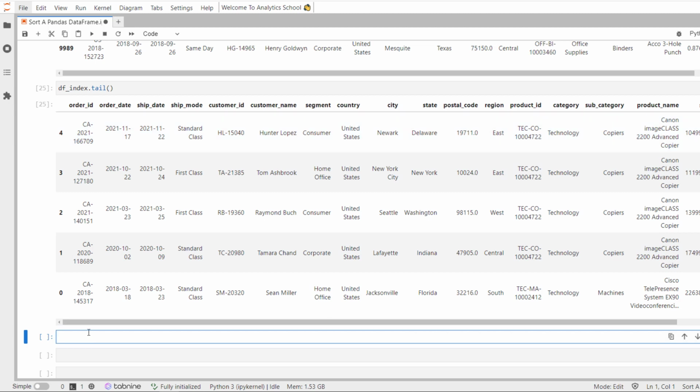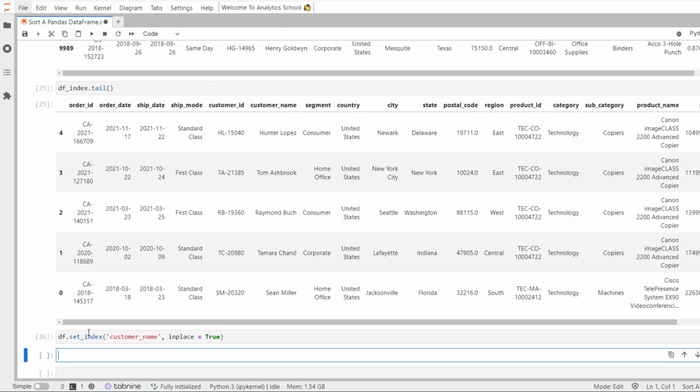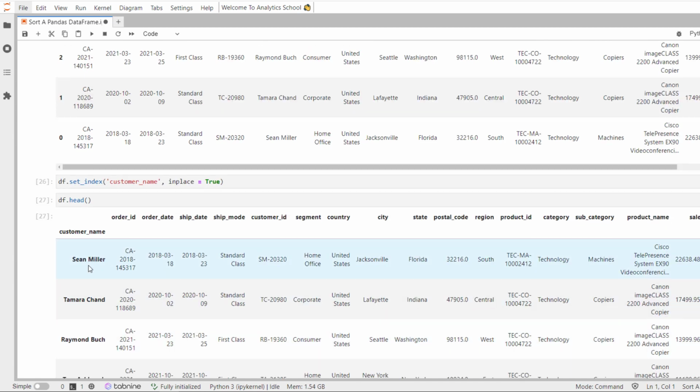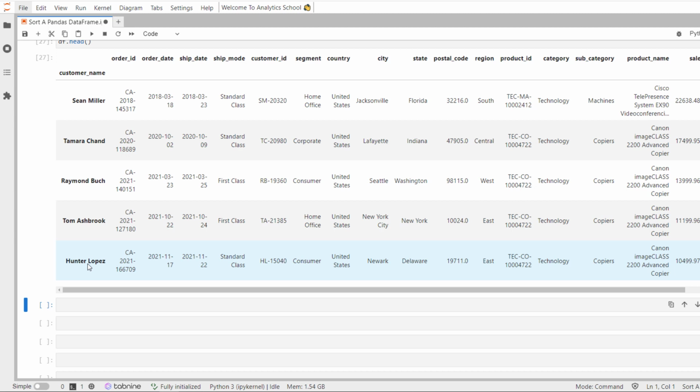Now let's say we have a custom index. Let us set one: df.set_index customer_name, inplace equal to true. Let's run the code. Let me show you the top 5 records. Now the customer_name has become our index in place of the default index of Pandas data frame.